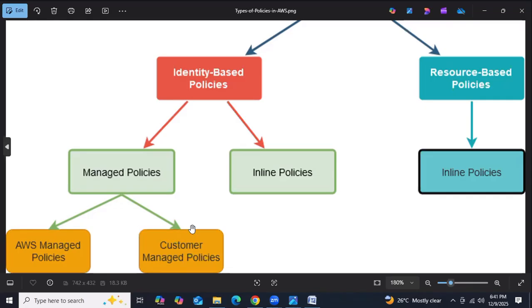Coming to customer managed policy, according to our requirement. Just now we discussed one scenario. So and so person needs to create the S3 bucket, but he should not delete. He needs to upload the objects, but he should not delete the objects from the bucket. Like these permissions we need to provide. These permissions we don't have by default. We need to create our own permission, then only we are going to assign. That is called customer managed policy.